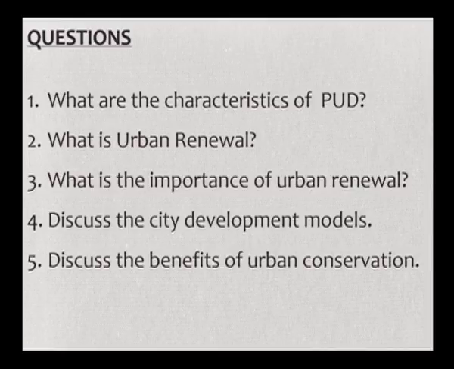Discuss the benefits of urban conservation. That brings us to the end of this lecture.